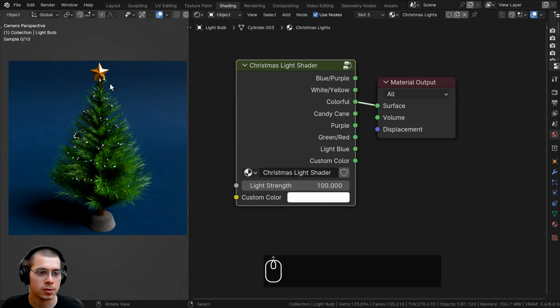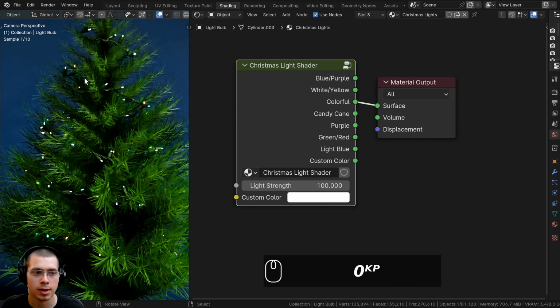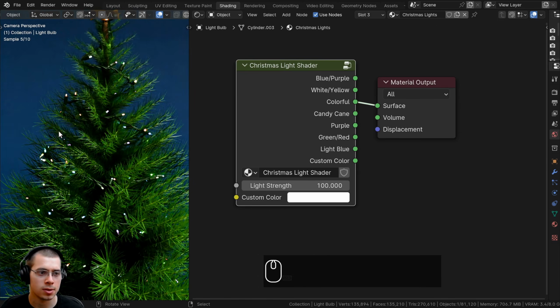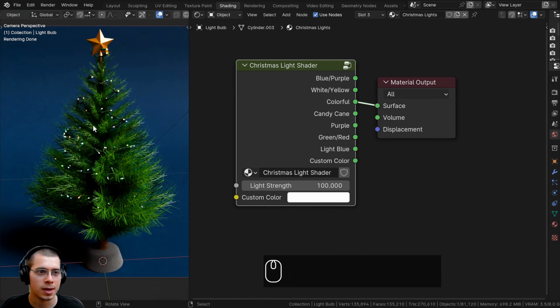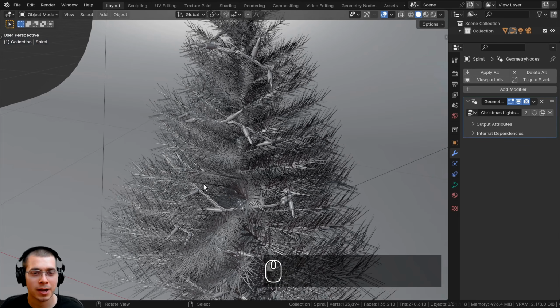So now if I go back to the original scene by going into the camera view, you can hit the 0 on the numpad to go into the camera view. You can see that there's lots of random colors. So that is really looking quite nice. All right, so we are almost done with the scene. Let's go back here to the layout.